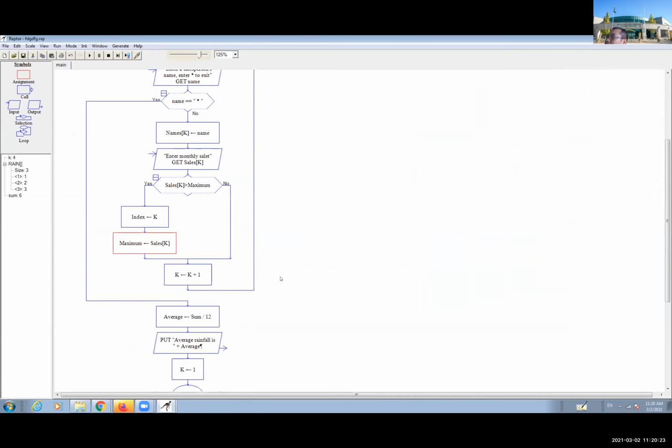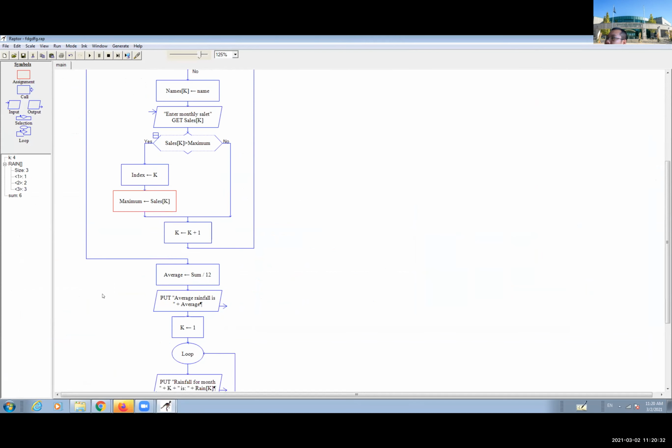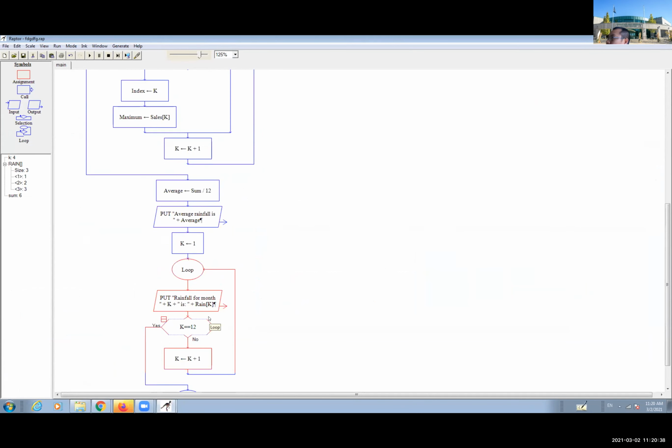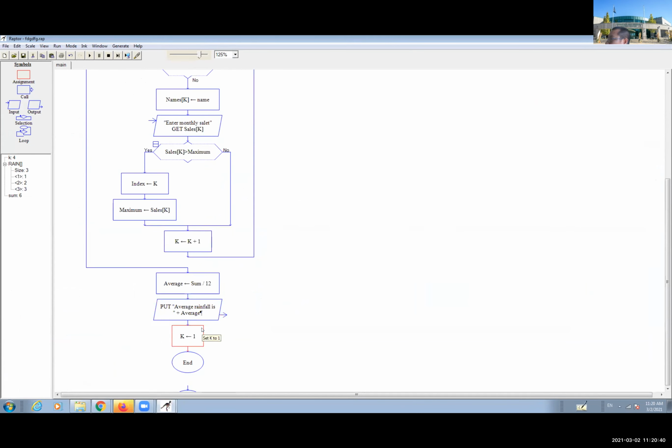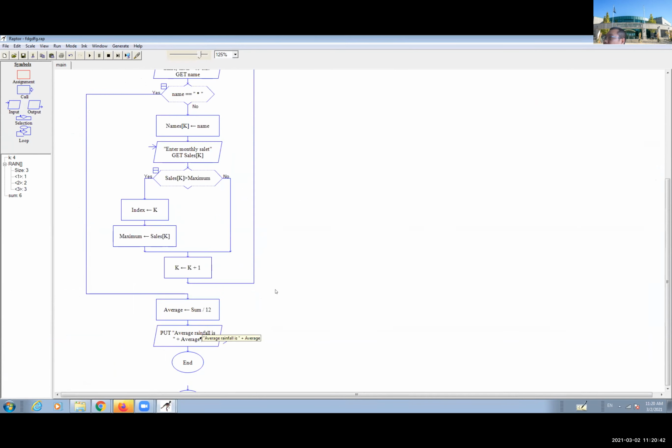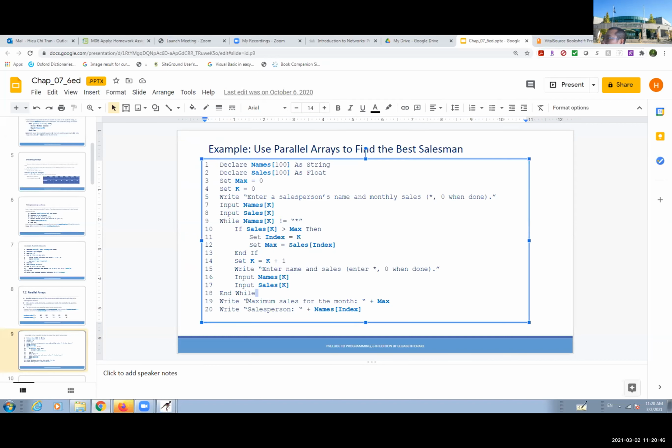Okay, that is everything about the input and taking out which one is the largest one here, the highest one, right? So the next one, you just print it out here. You just print it out. Which one is the highest here, right? The maximum sale of the month, maximum here.